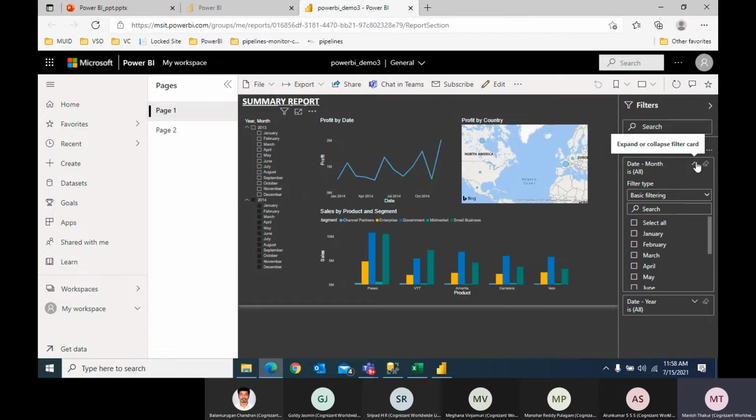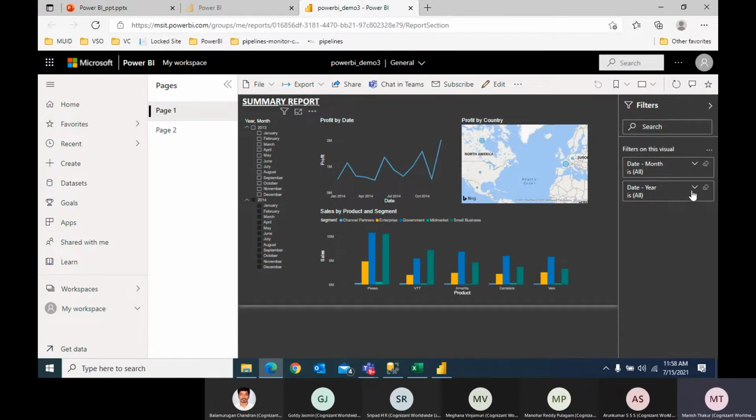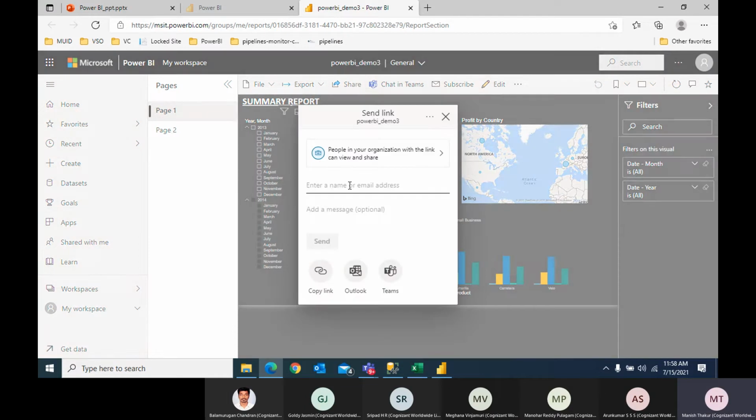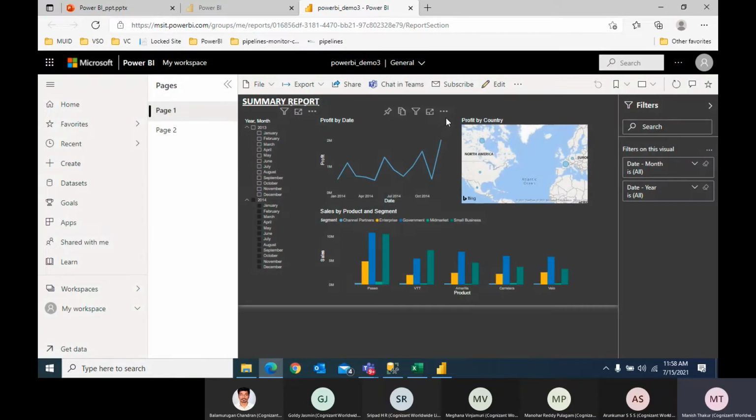You can format and see your report the way you want here. You can give some condition, like less than or equal to. Next is sharing. If you want to share this report to a group or an individual person, you can do it. You can copy the link or share in Teams, the way you want to share your report.